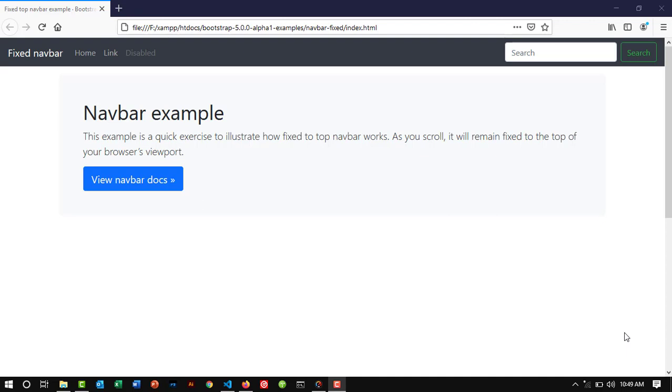We are going to use Bootstrap to create the fixed nav bar. What is Bootstrap? Bootstrap is the most popular HTML, CSS and JavaScript framework for developing responsive web projects. So let me just take you through what we'll be creating here.